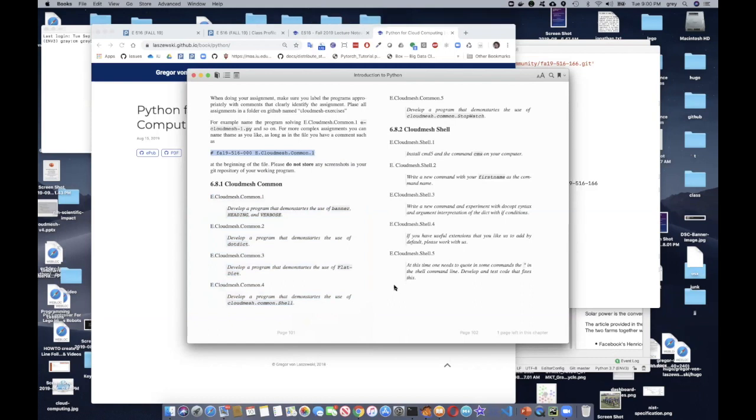So, Professor, because this is going to be a program in Python, can we just use a Python notebook and publish that out to GitHub? No.